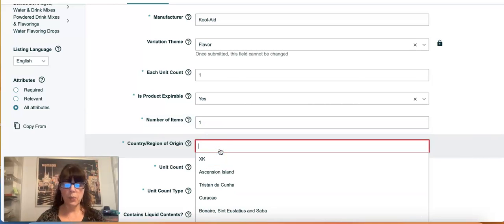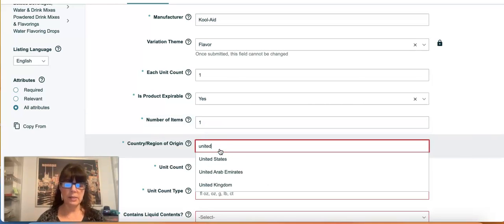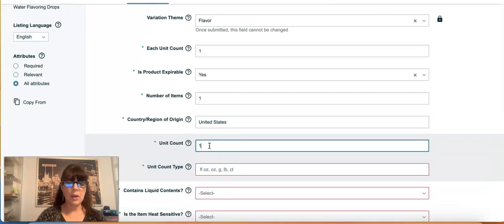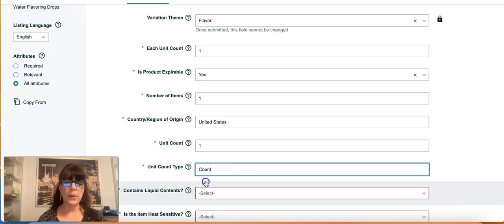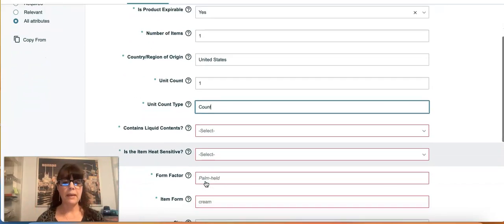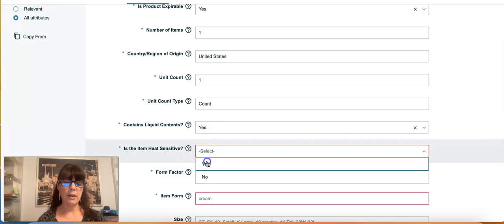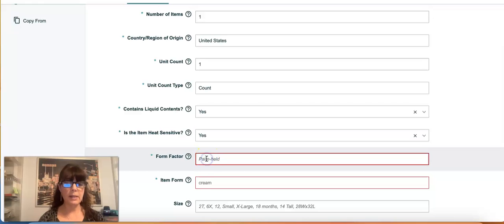And then the country or region, I don't know what Kool-Aid is. And to make this video go quicker, I'm going to choose United States, and we have 1, and we're going to do count because you're getting 1 package. Does it contain liquids? It does. Is it heat sensitive? I'm assuming it is. And again, for making this video quick, I am just trying to move through this quickly.